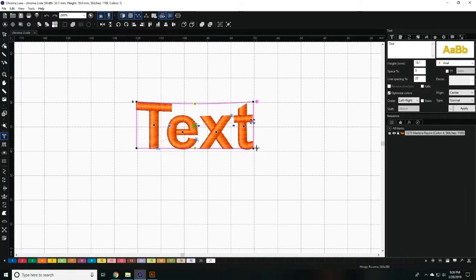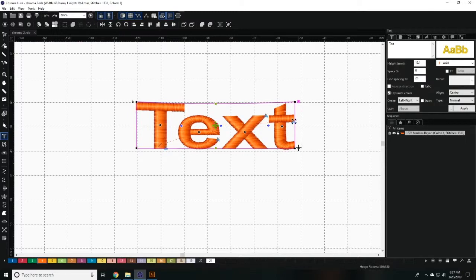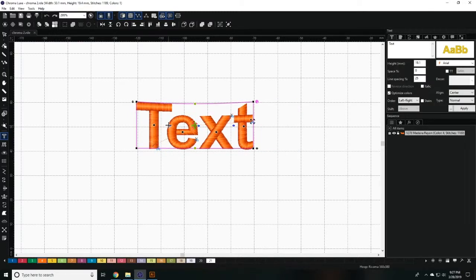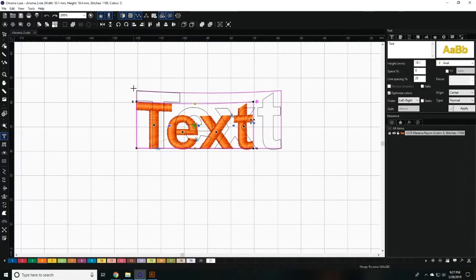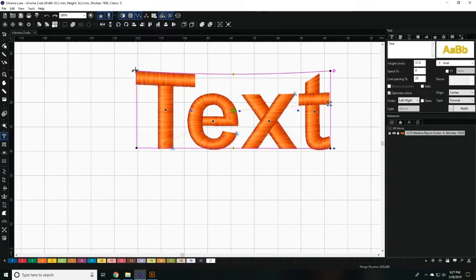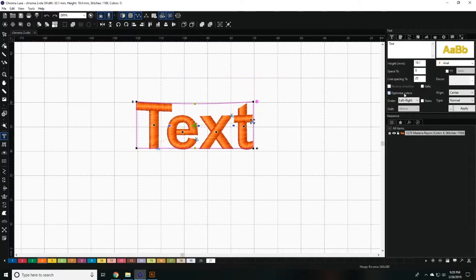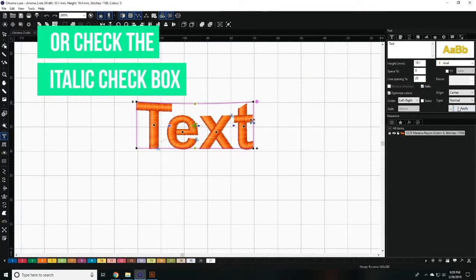To stretch the text horizontally, click and drag on the black handles on the corners of your text box. To create space between individual letters, use the blue handles. To enlarge your text, use the two triangle handles on the bottom right and top left corners of your text box. To italicize your letters, use the diamond-shaped handles.